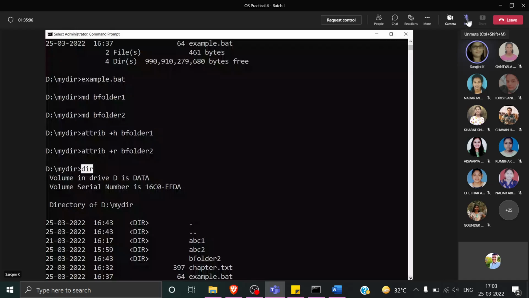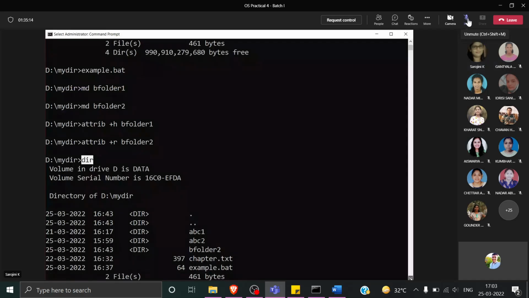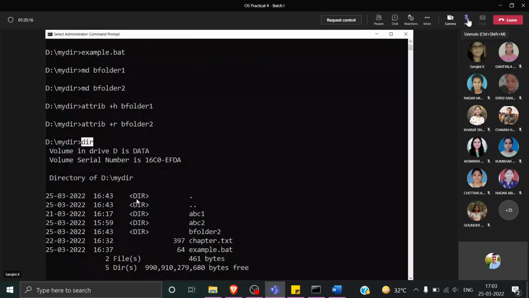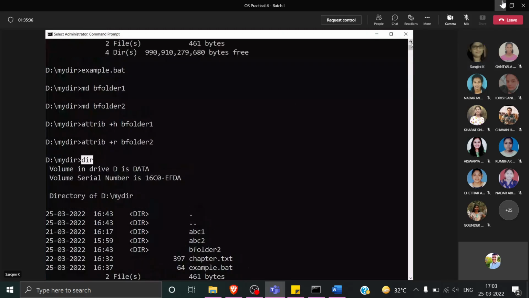So to see the inner content of my dir, you're typing dir again. Now you will be able to see example.bat is there and B folder 2 is also there. How did B folder 2 come? Because you executed the batch file. Where did you execute the batch file? Here. That is why this folder has been created.